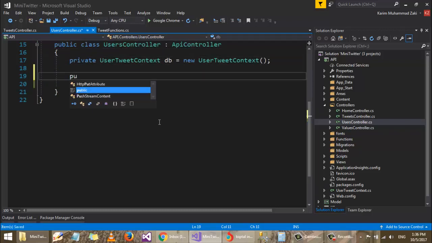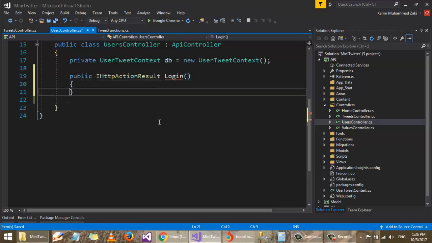Let's start with public HTTP action result. Let's call it login, and of course we are going to pass in username and password.